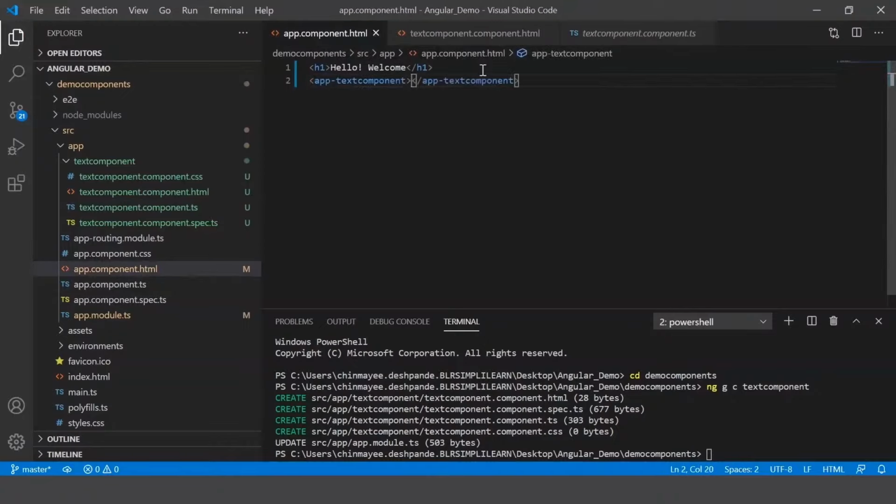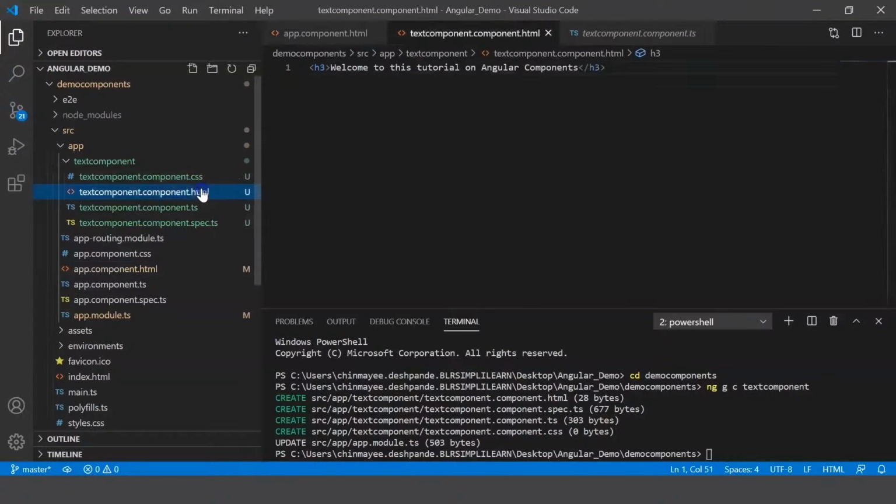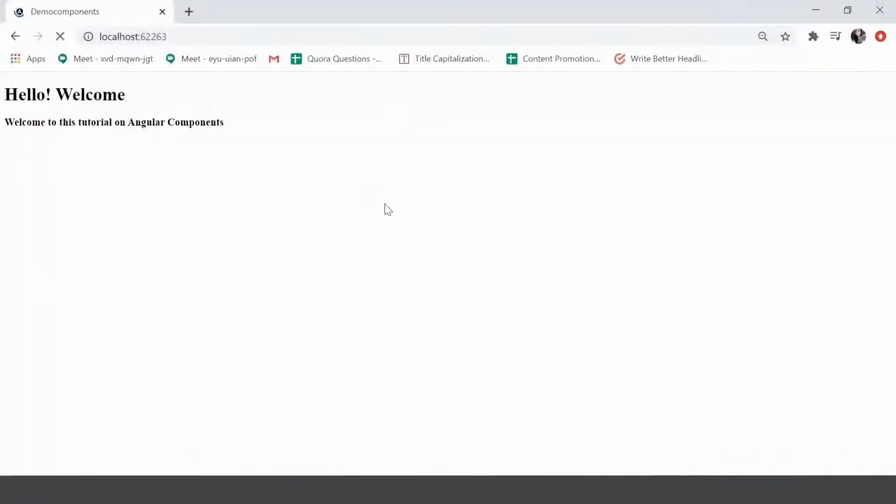Now this indicates that the component that you just created, that is the text component, is being incorporated in the final render. So whatever is defined in the component.html file is also being rendered in your final output. So when I save this, let's go ahead and check our browser. You can see that the message welcome to this tutorial on Angular components is displayed. So this was a simple creation of a component.